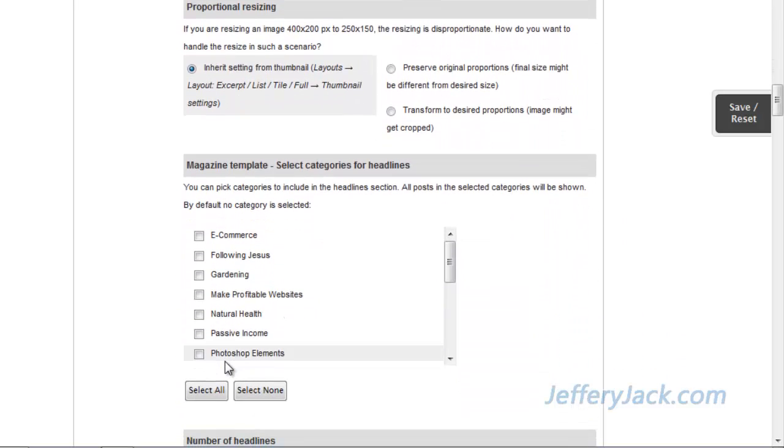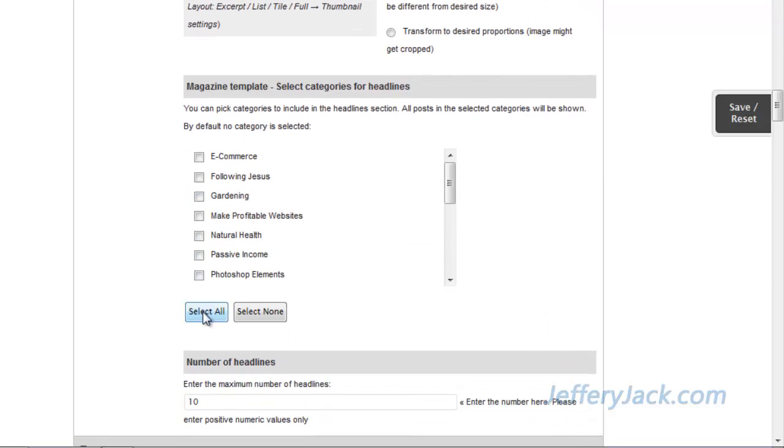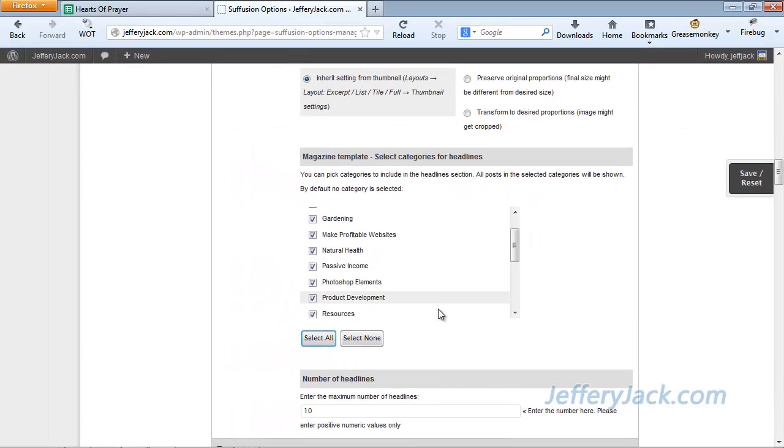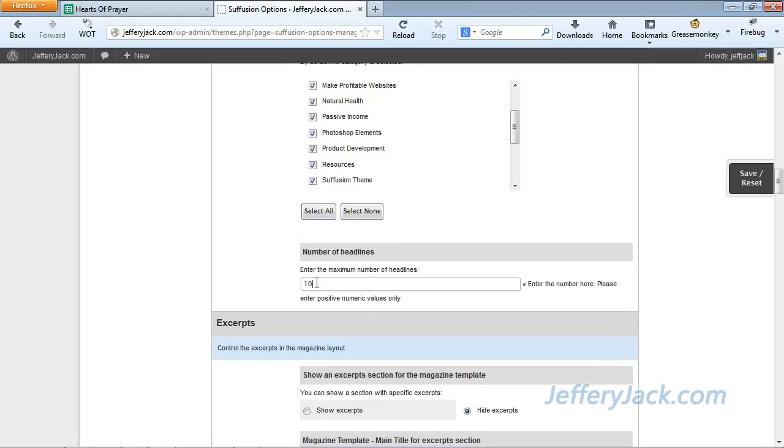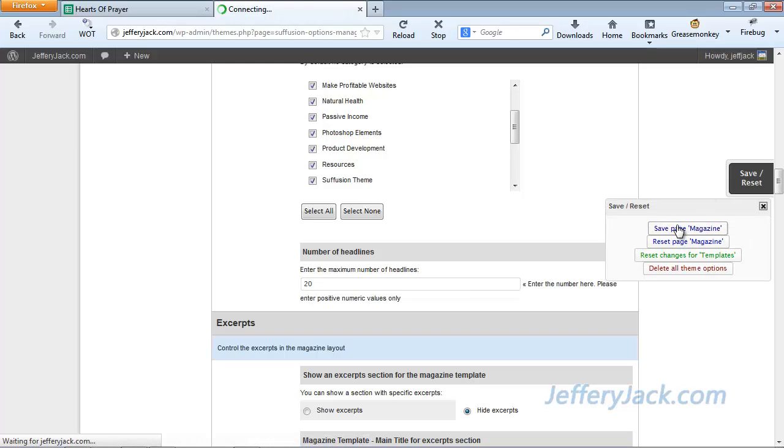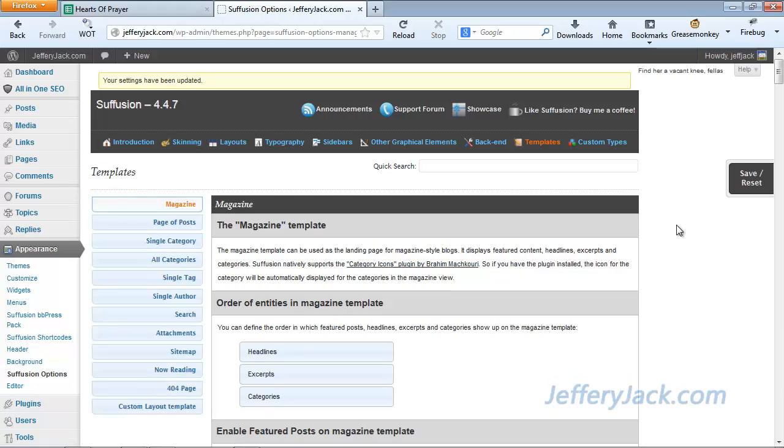In this section, we can pick categories to include in the headlines area. All of the posts that are contained in the selected categories will be shown. For now, let's just select all of them, and then we'll select the number of headlines that we want to show. Let's set this to 20, just so we can have a good look at the results. Now, let's save the settings and take a look at the web page and see how all of these settings affected the visual appearance of the page.